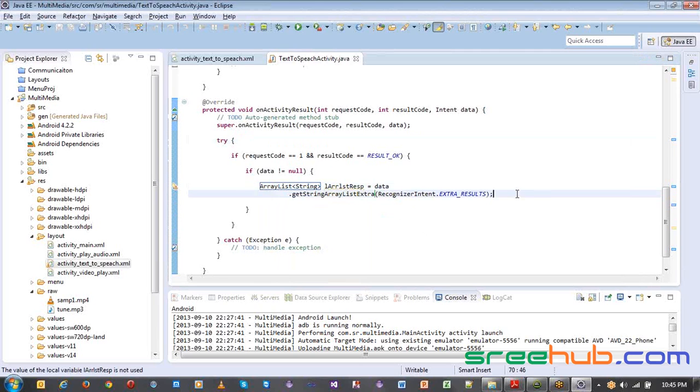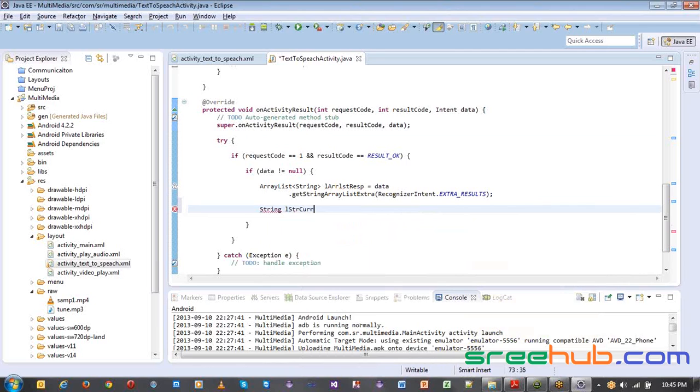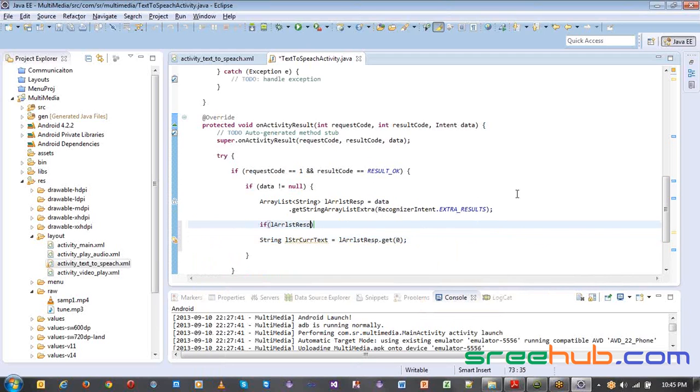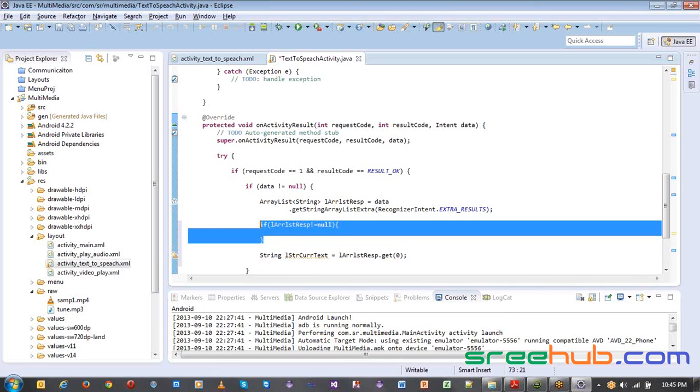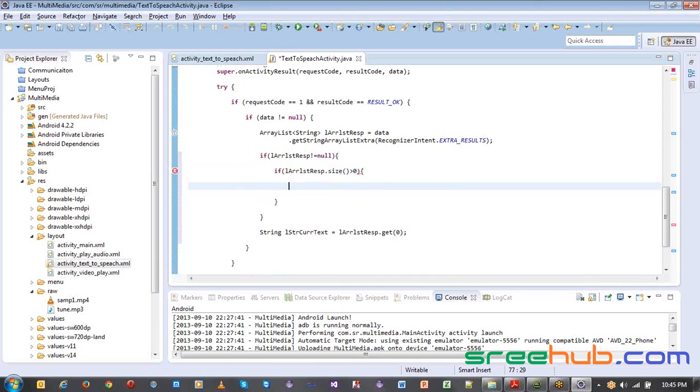Now once you have got this, then just say string lstr current text is equal to array list dot get. It will always give you that in your first index. So again check whether your array list is null or not. This is not equal to null, the first check, and second check will be if your array list dot size is greater than 0, right? Then only I want to read it. So let me put this here.